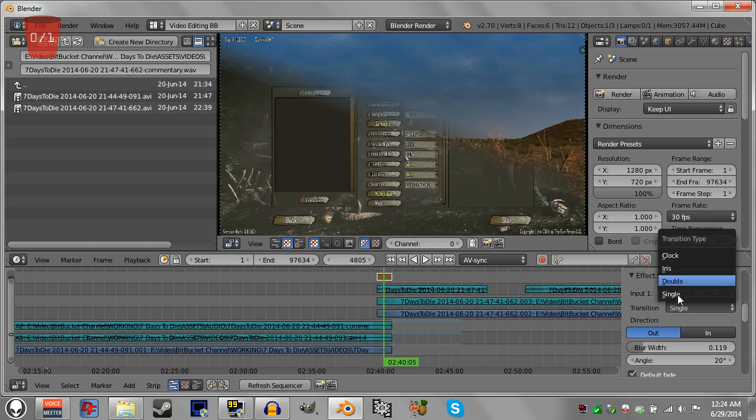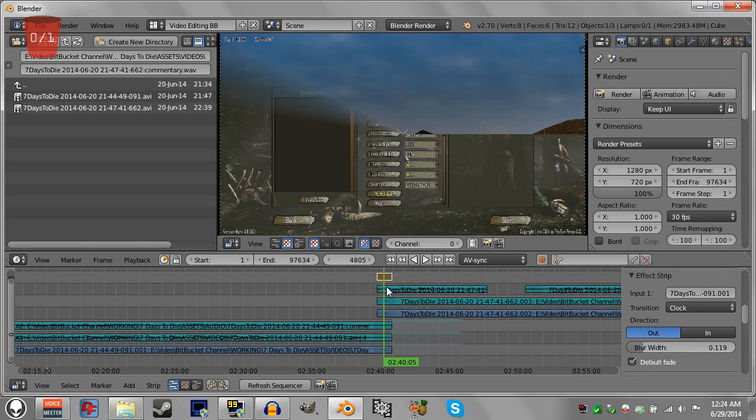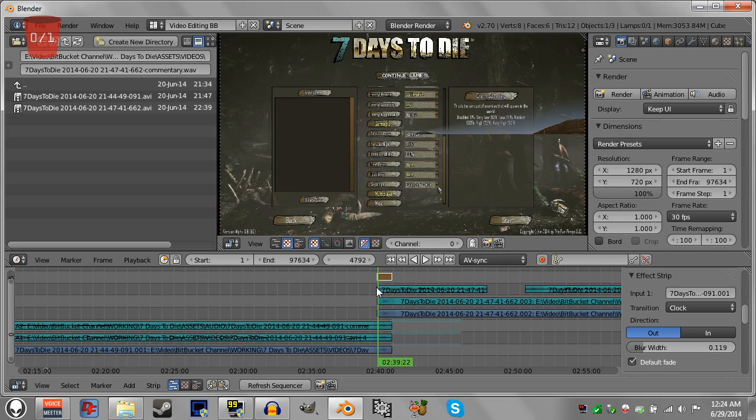You can change the type of transition, make it a clock wipe, which will move around in a circle. Again, you can reverse the direction with the in and the out. An iris, which I'm personally fond of.